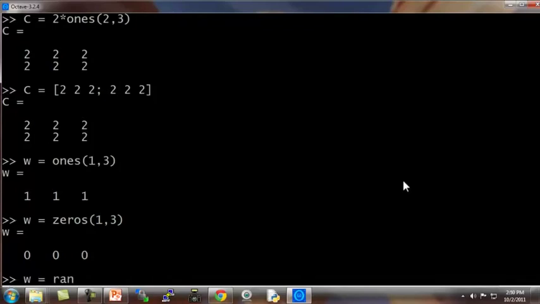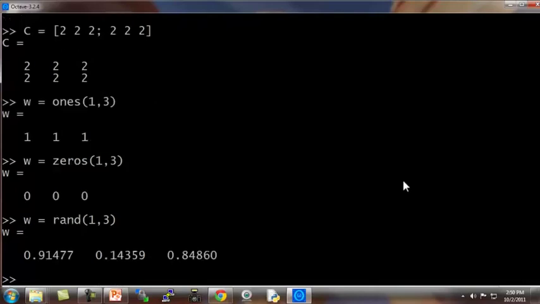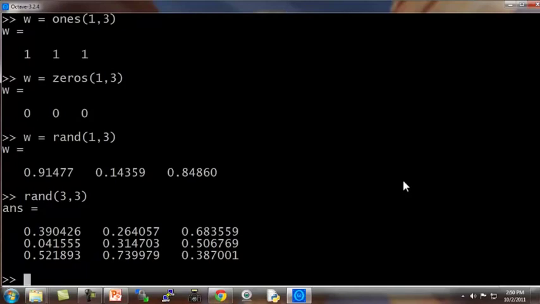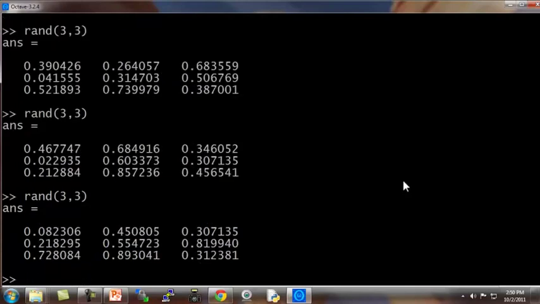If I do W equals rand 1 by 3, this gives me a 1 by 3 matrix of all random numbers. If I do rand 3 by 3, this gives me a 3 by 3 matrix of all random numbers drawn from the uniform distribution between 0 and 1. So every time I do this, I get a different set of random numbers drawn uniformly between 0 and 1.